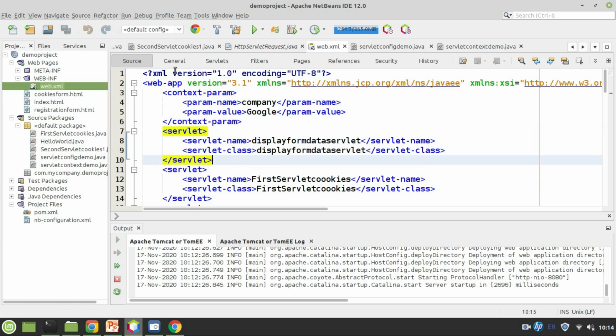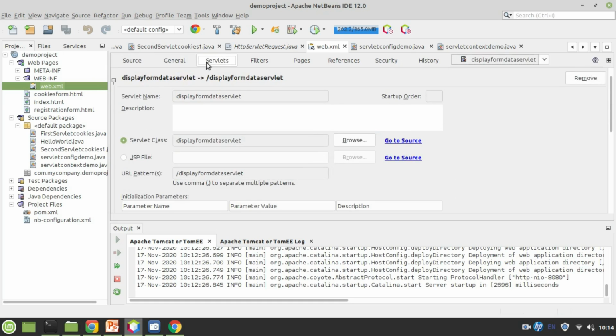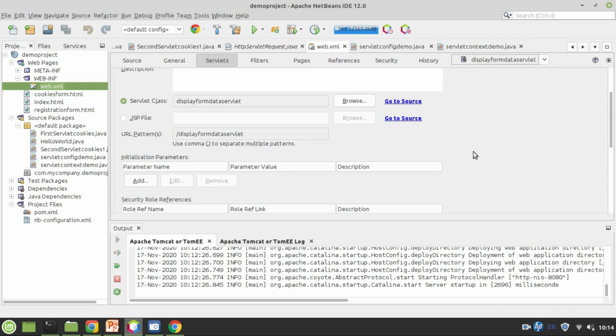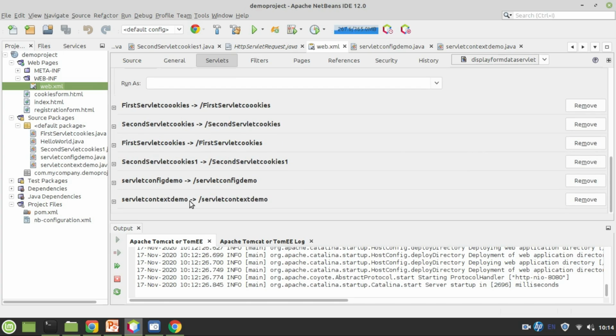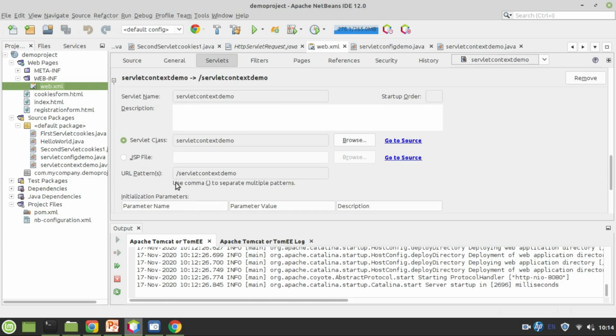How? Go to Servlets, because inside the servlet you need to create an attribute called phone number and assign it. And what servlet? You go to that particular servlet. My servlet name is ServletContextDemo. Here, double click on it, and inside ServletContextDemo you can see initialization parameters.